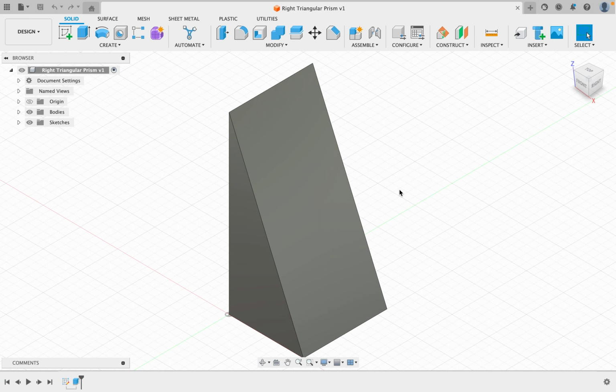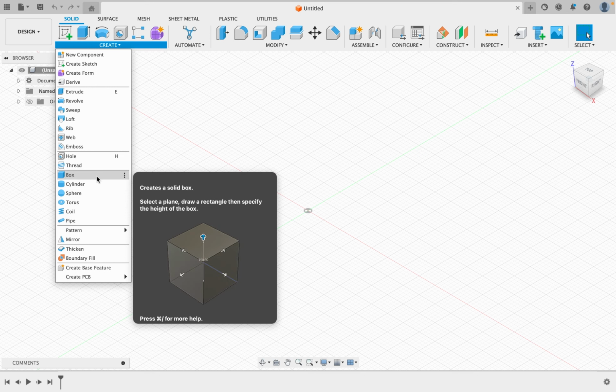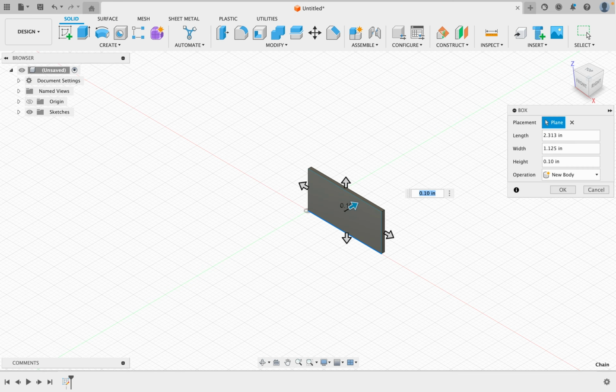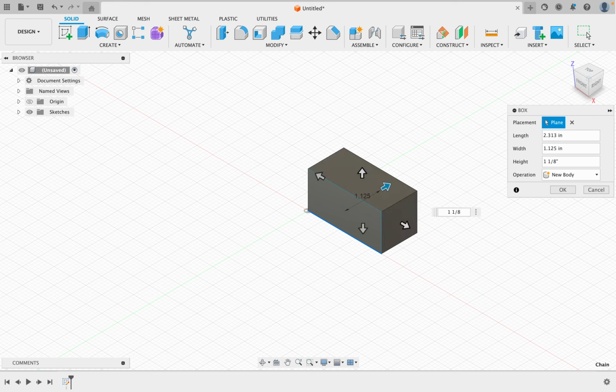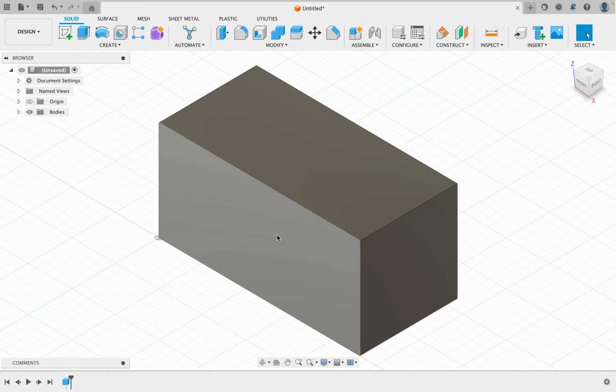All right, so the last one we have to make is the bridge. So we're going to add a new design here. I'm going to create it with the primitive modeling. I'm going to do this on the front view. So my height I have is 1 1/8. My width is 2 5/16. And my depth is 1 1/8. All right, so here is the general size of my bridge.